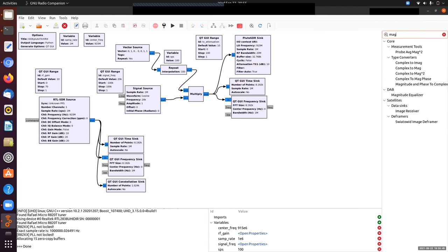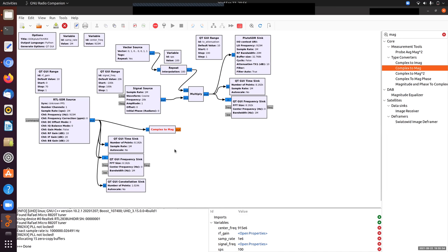If I just type mag, there's something called complex to mag. That's a nice block. And now every sample will become the complex magnitude. Let me just continue the decoding here. So that magnitude is either going to be, well, let me plot it just to show you what that looks like.